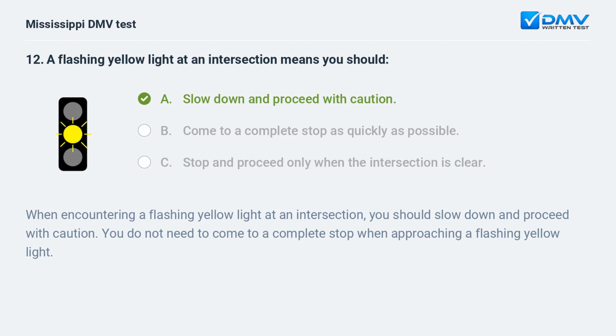When encountering a flashing yellow light at an intersection, you should slow down and proceed with caution. You do not need to come to a complete stop when approaching a flashing yellow light.